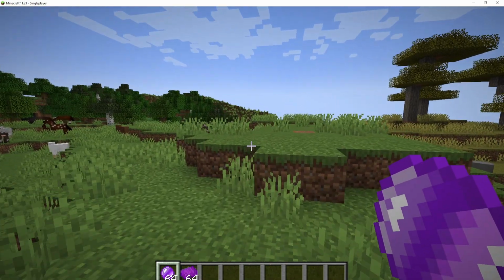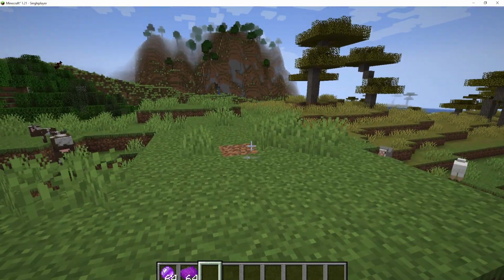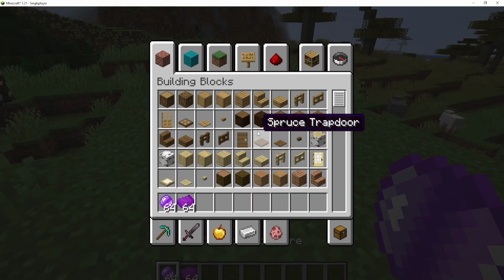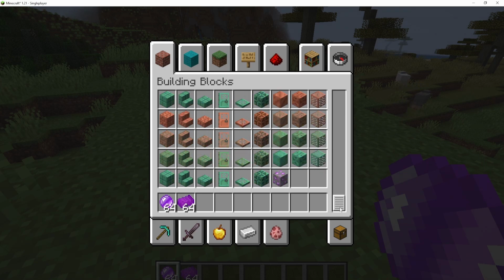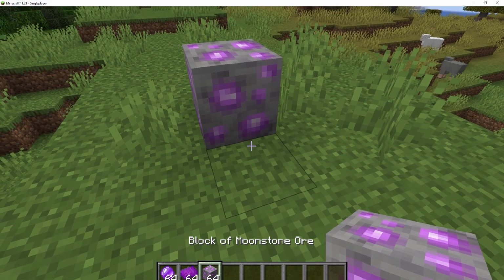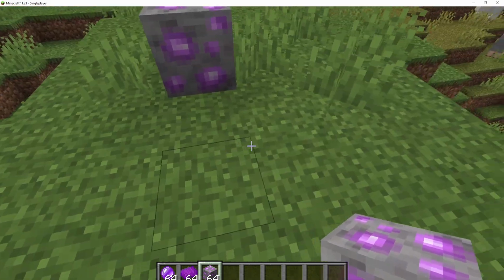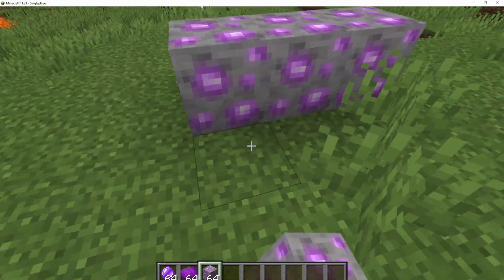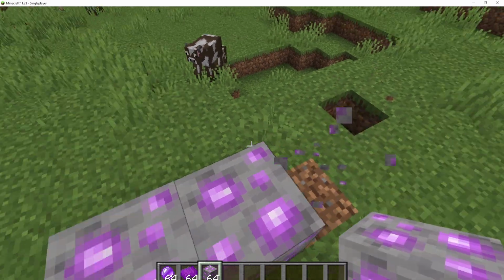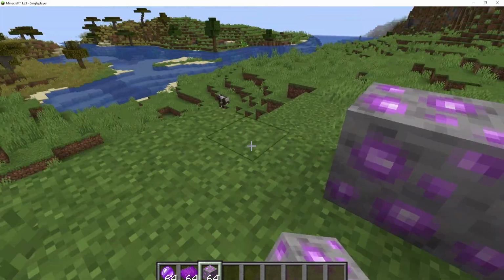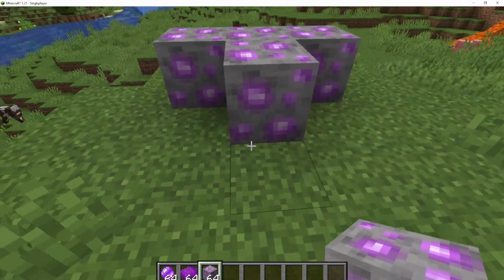All right, now we've loaded up and you can see we have our custom items from the last video, but let's open up the inventory, go inside building blocks, scroll to the bottom, and here we have it, block of moonstone. Look at that. And of course, it's making the anvil sound that we assigned to it. So now it's going to make that sound whenever we place it, which I think is pretty awesome.